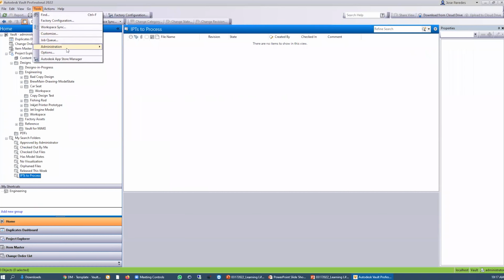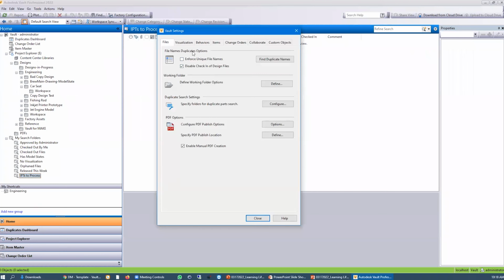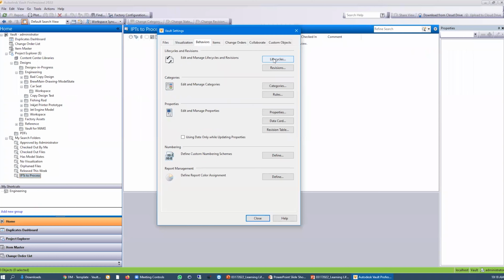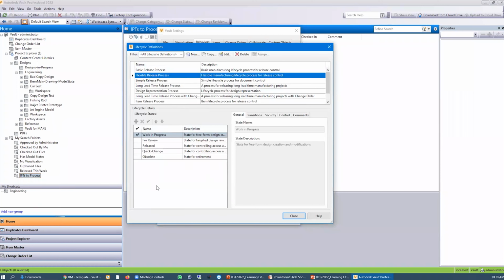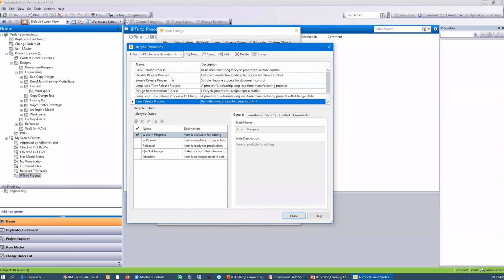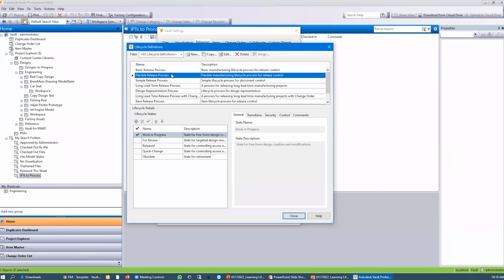Again, we are going to administration, Vault settings, behaviors, and in this case, we're going into Lifecycles. So let's take a look at the flexible release process that we were looking at. Keep in mind also that these Lifecycles can apply to files, and they can apply to items depending on the version that you're in. So if you have items and you're working with items, you would have access to item release processes. But in this case, we're working with files, so we're going to take a look at that.